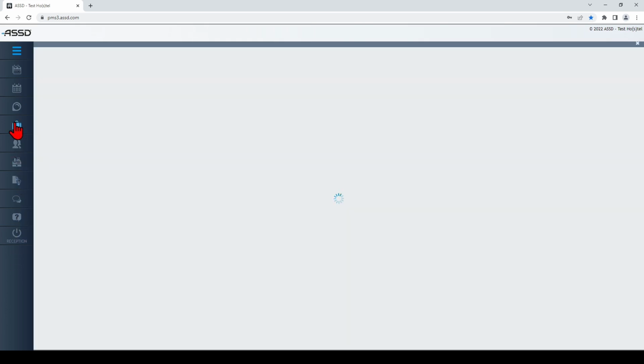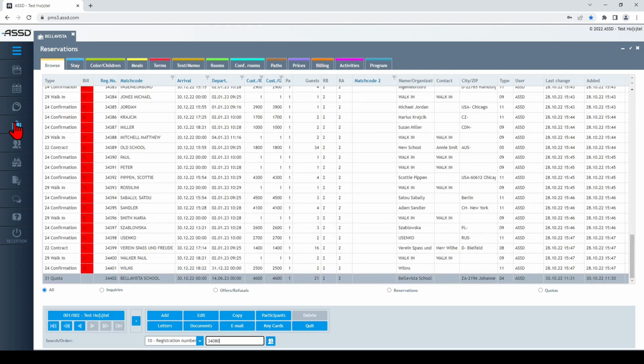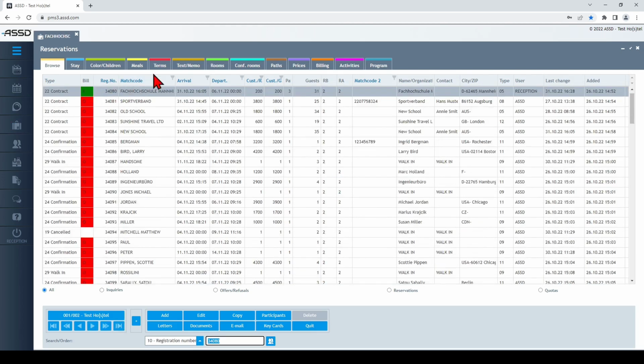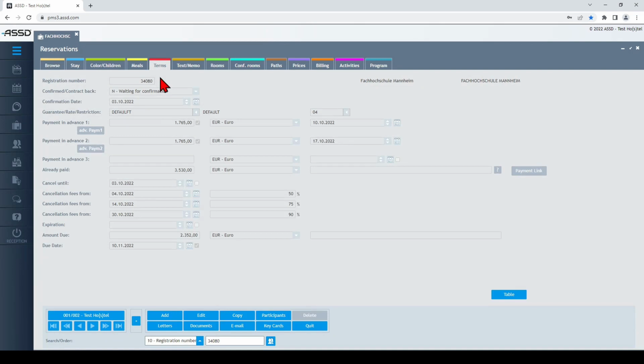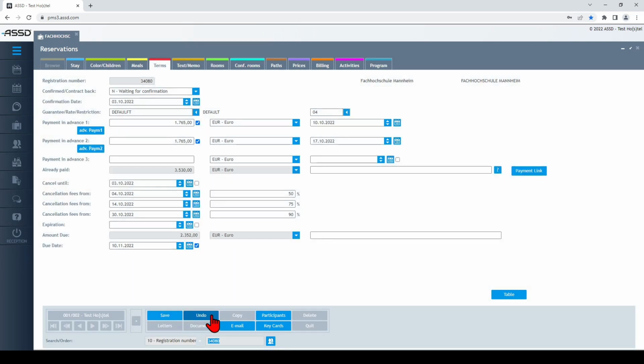Today we want to look at the tab Terms of our reservation form. We get to the form directly when we click on the suitcase icon in the menu and click on the tab Terms. On this page we can see the dates which have been created by the program automatically, and we can change or simply register them here. The dates are automatically valid for all paths.